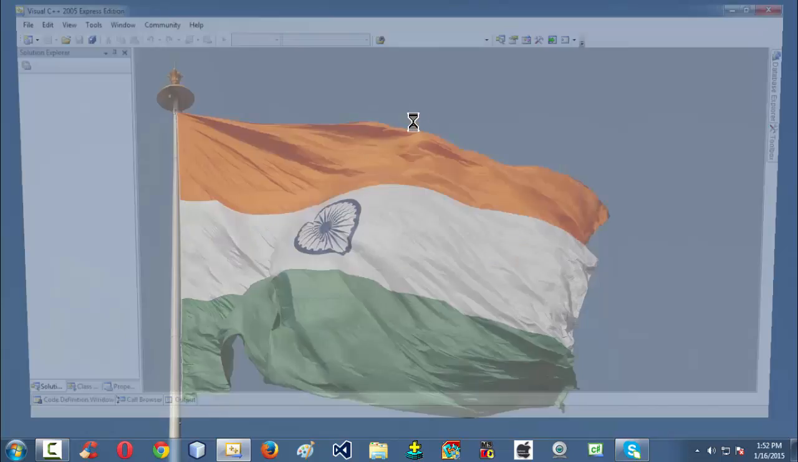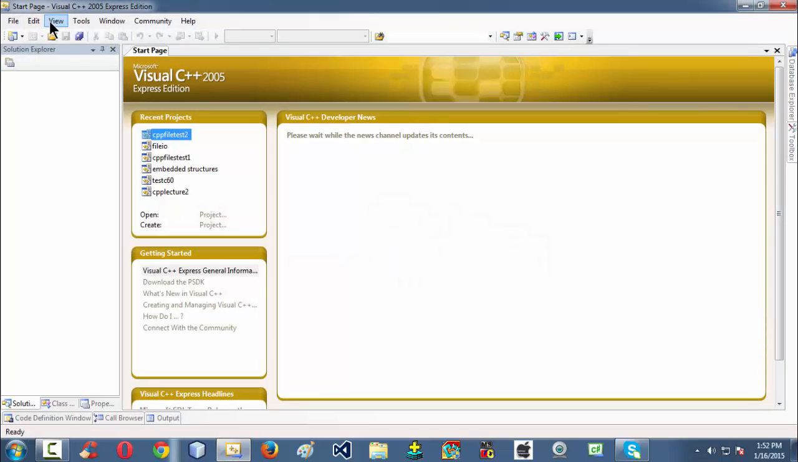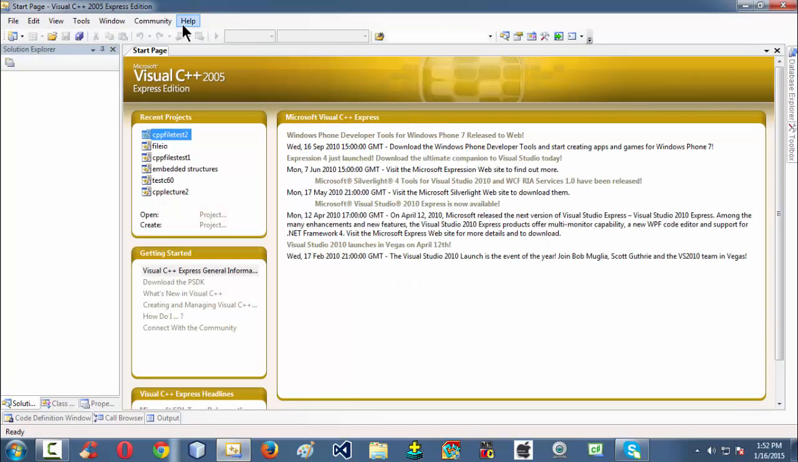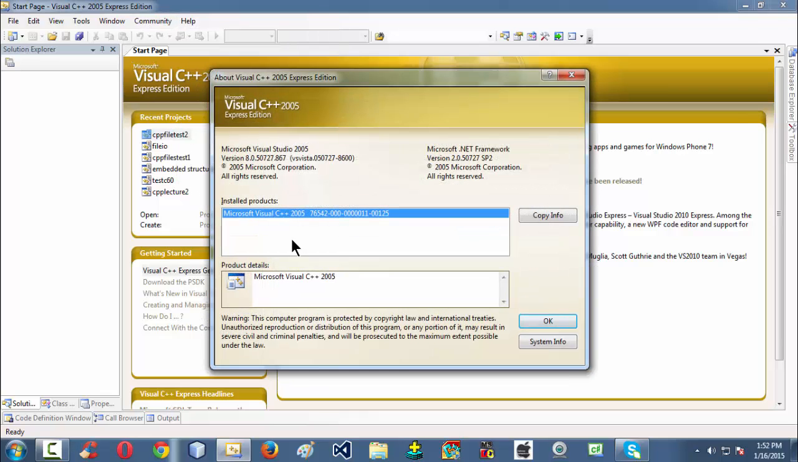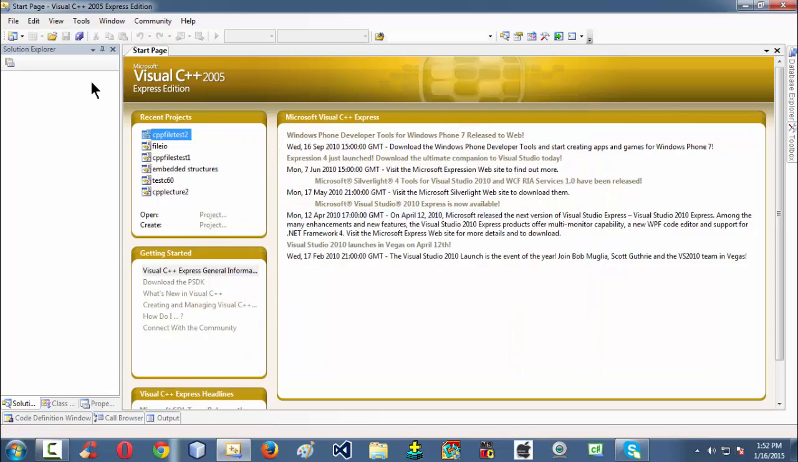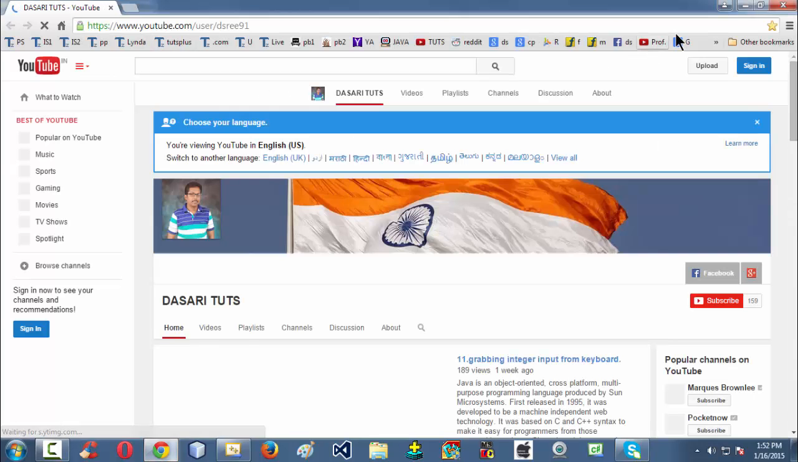For coding, here we are using Visual C++ Express Edition for Windows. If you go to Help and About, you have the version number and details about the IDE. This is the most basic version of Express Edition out there. If you go to Google and type Visual Studio, you get the most recent version.